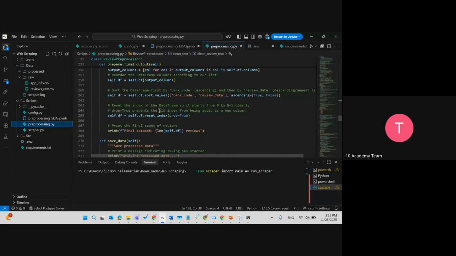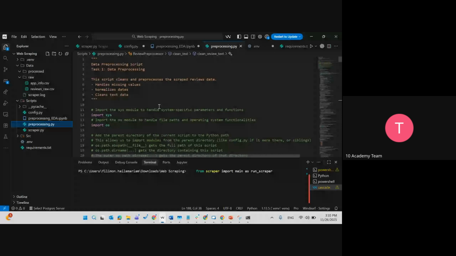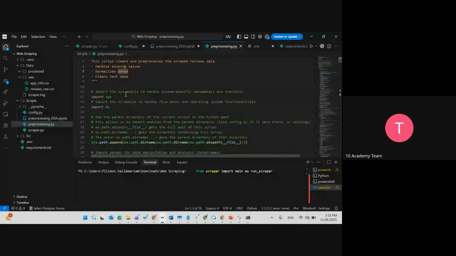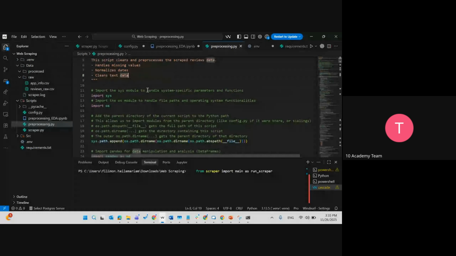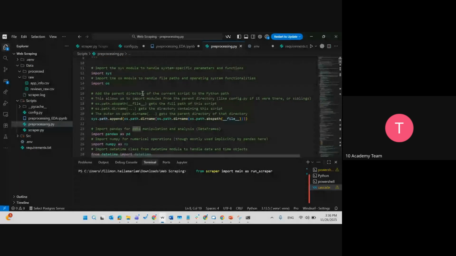So what I was explaining before in the slides was that after each scraping, you need to do data cleaning and pre-processing. The data will be a mess. It will have missing data, duplicate data, so it needs to be cleaned. So always you need to do that pipeline: scrape and then pre-process and clean the data. Like this script, clean the pre-process script, review data, handle missing values, normalize date, clean text, and so on. I tried to put comments on everything so that you guys can read and understand the data well.